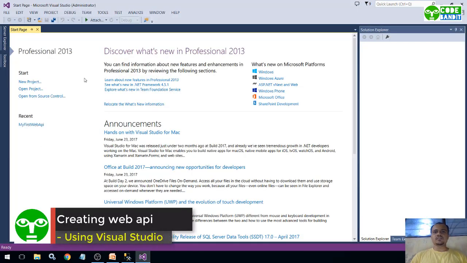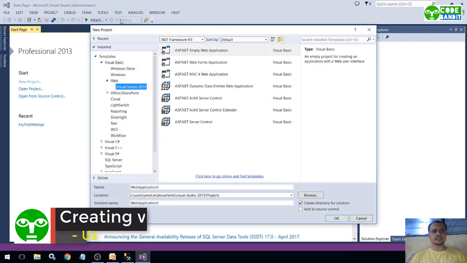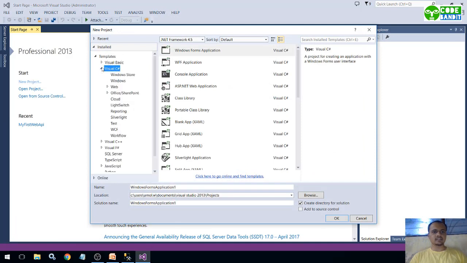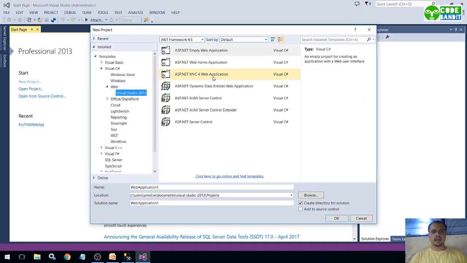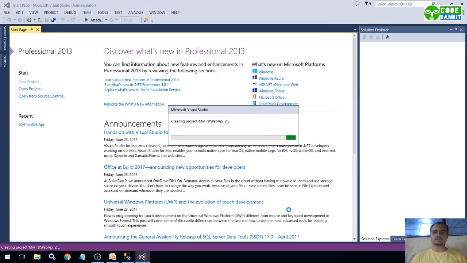So now we'll be creating our first web API. Click File, New, Project, and then select Visual C Sharp, and then select MVC for web application. Give any name that you want. So this is the name, my first web API, and click OK. Select web API and then click OK. The project has been created.